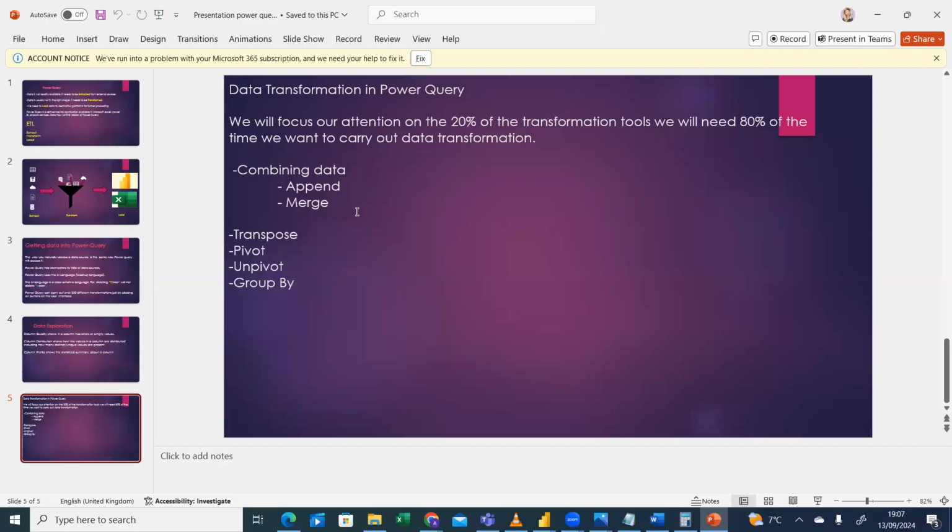I think we can start with transpose. We concluded our studies on merge yesterday, so we can start with transpose. Then later on next week we'll do pivot and group by and move on from there. So let's look at what transpose is really all about, and it's a word that we are all familiar with.